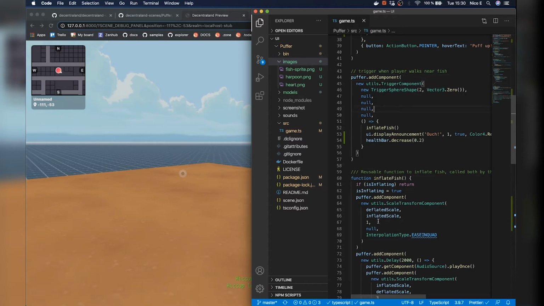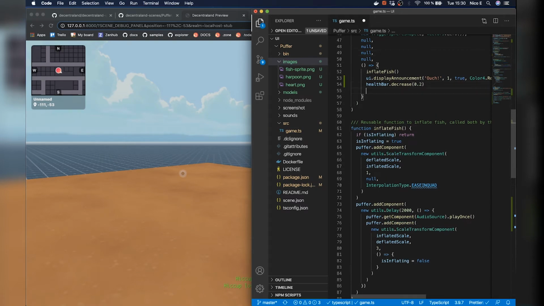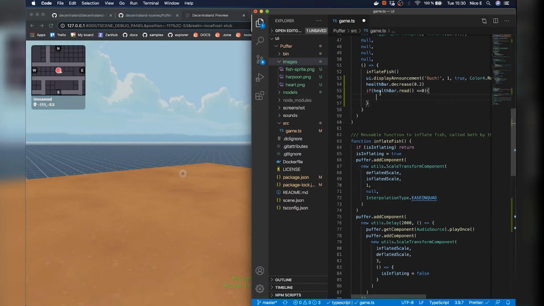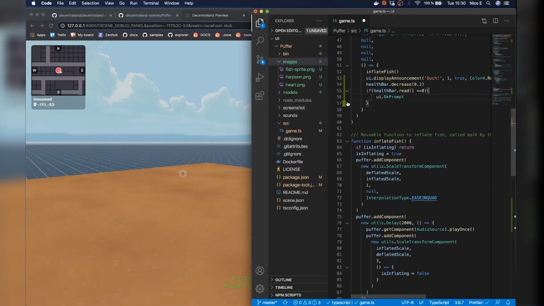So let's go back to this function where you were dying, right here. Yes, so once you decrease your health, let's once again go with an if health bar dot read is less or equal to 0. What we're gonna do now is we're gonna create a prompt, an OK prompt, and this prompt is just gonna say you're dead. Oh yeah, again, it's a new OK prompt.